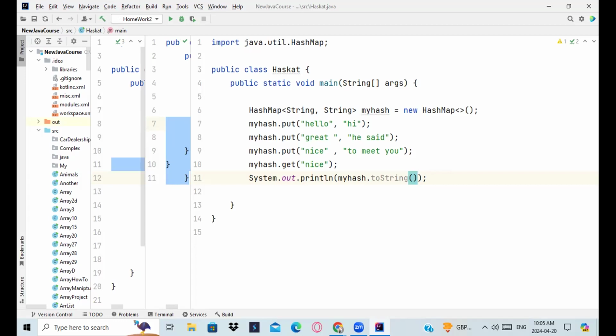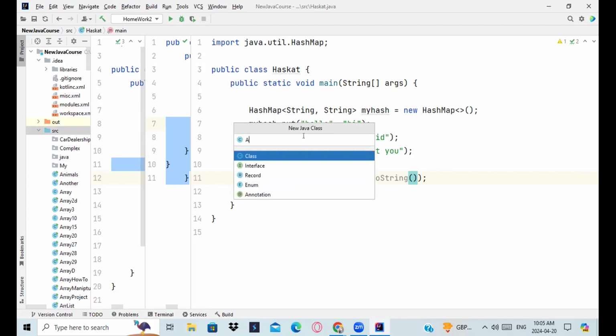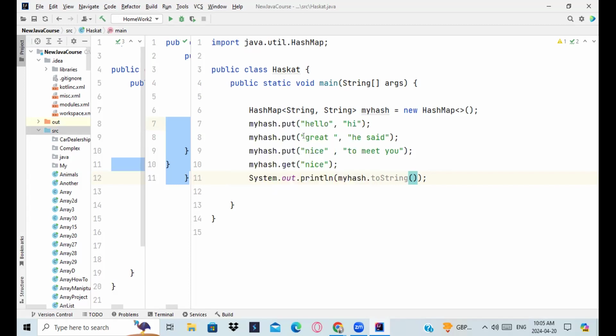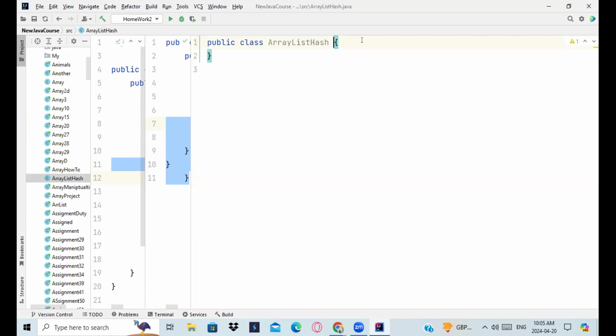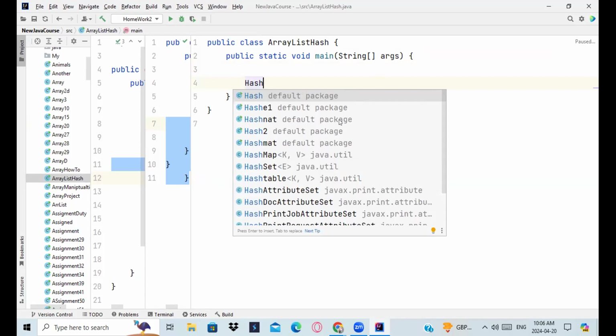Okay. So please create a new class. You call it array list inside hash map. Put your main method. Inside the main method, I want you first to create a hash map. The key is of type integer. The value is of type array list of string.